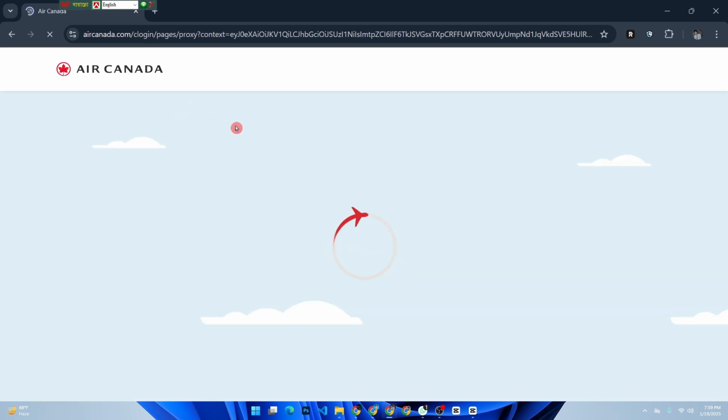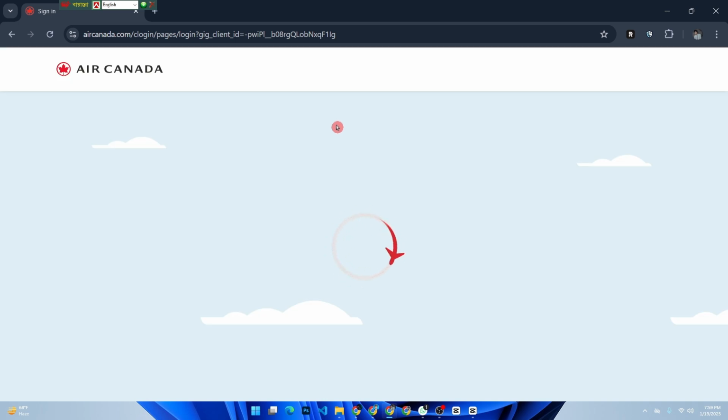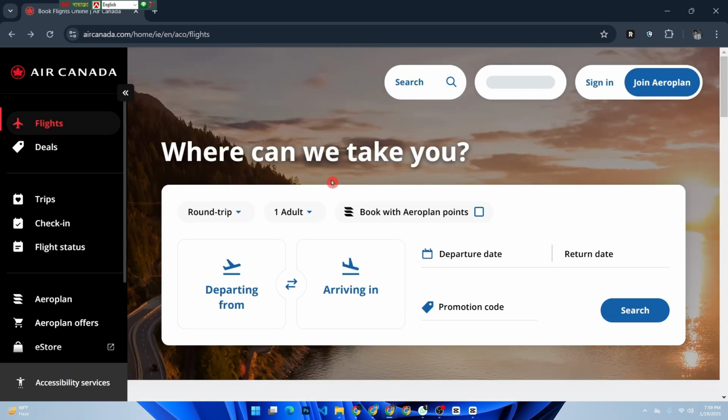Now click on the My Bookings or Manage My Booking section. Enter your booking reference number and the last name used for the reservation if not logged in. Find the flight you want to modify and select it.